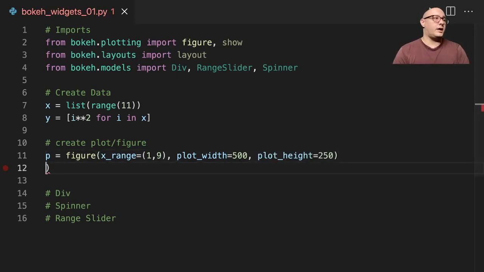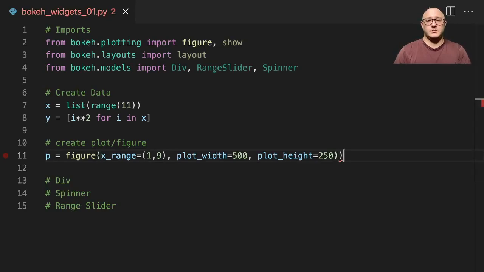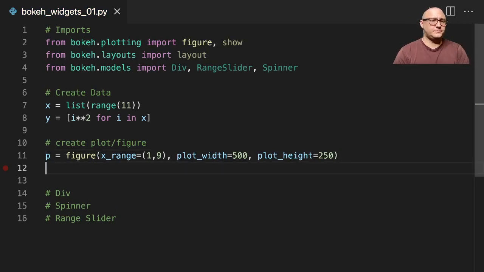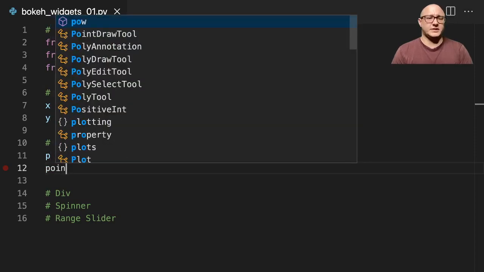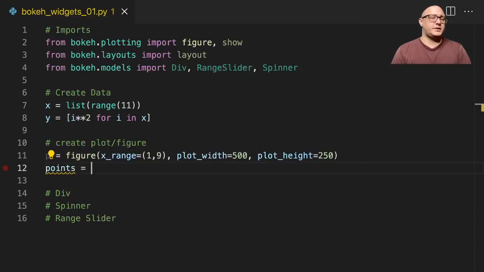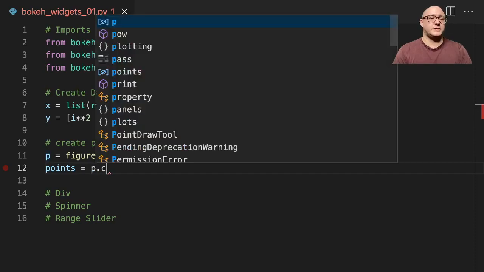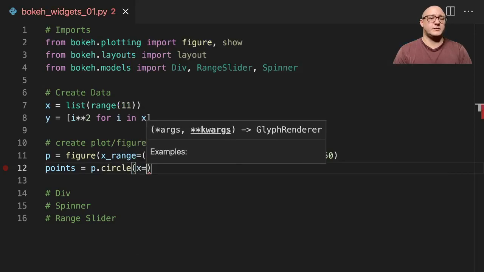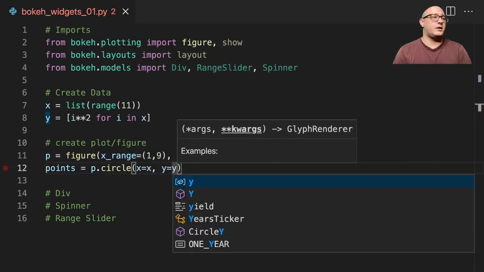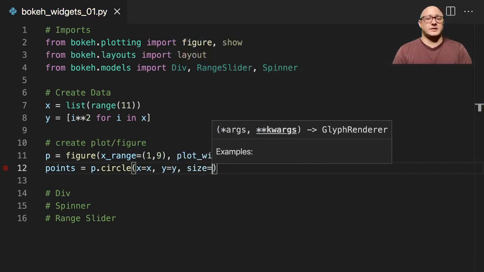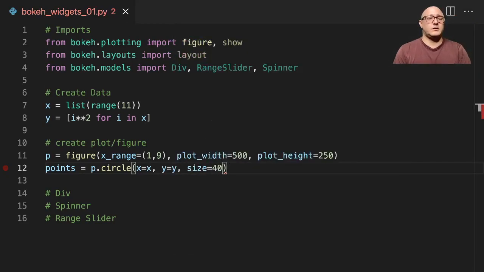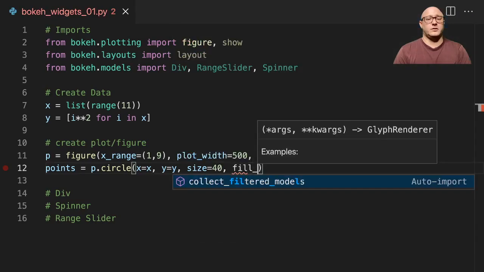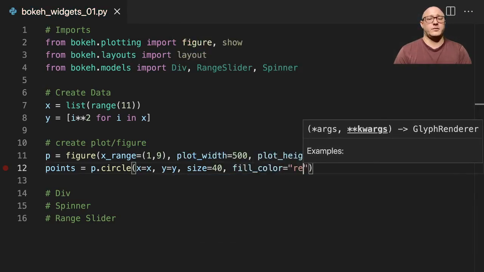And then let's create our circle. Let's actually save this in something this time. So points is going to be something like p.circle, x is equal to x, y is equal to y, size is equal to 40. And then we also want our fill color to be red.